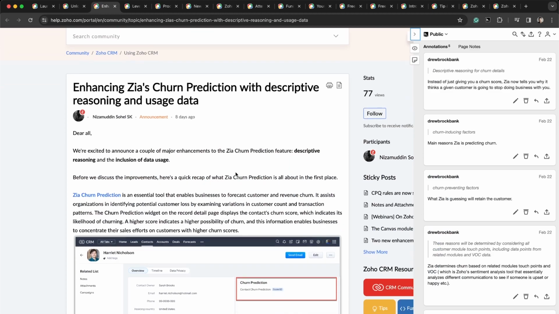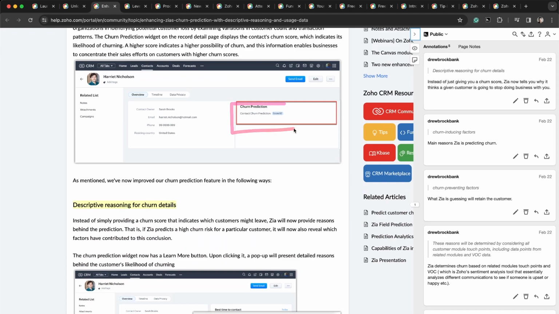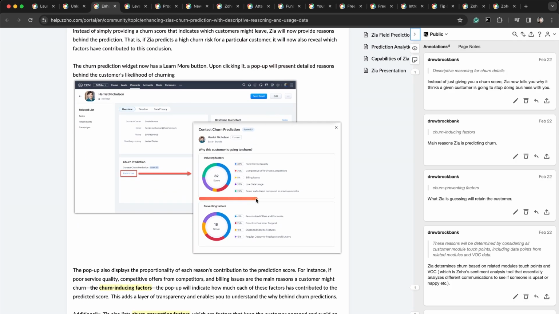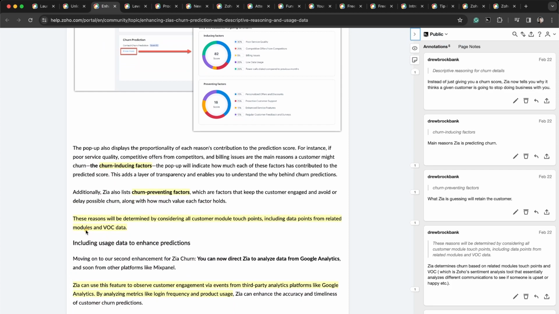Now, I want to go over one of the use cases for Voice of the Customer so you can get an idea of how this would actually be useful to you. With a feature called churn prediction, which is a feature in Zoho that shows you how likely you are to lose a customer, instead of just having a percentage, now they plug into Voice of Customer to see the different factors to give you a rundown of why you would potentially lose a customer. You can see this breakdown of inducing factors: poor service quality, competitive offers from competitors. One of the data layers that Zoho is looking at when it makes this inducing factors list and assigns percentages is Voice of Customer data.